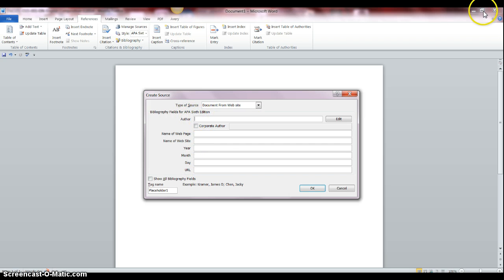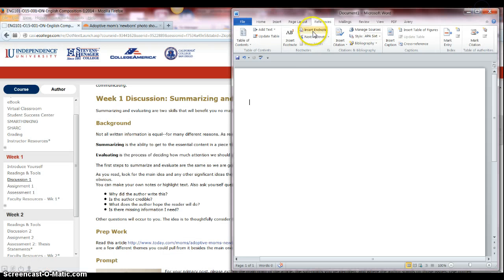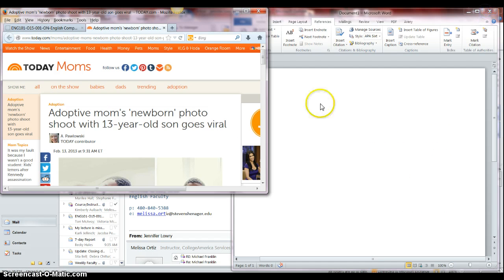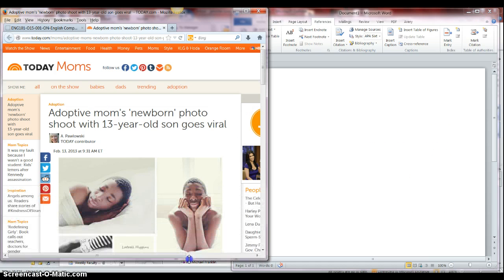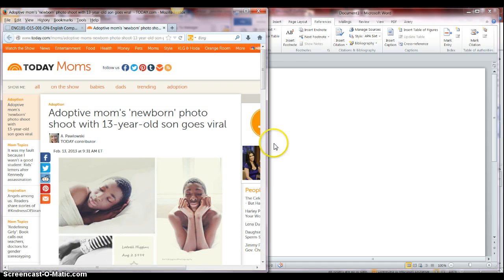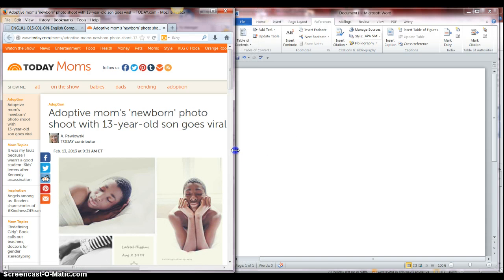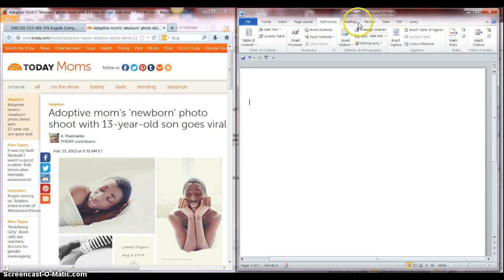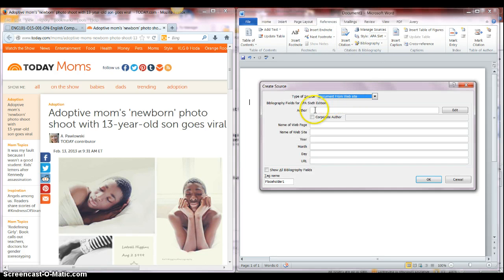So we need the author, so I'm going to cancel this so I can make my screen smaller so I can actually see this information. Let me just go ahead and do these side by side to make it a little bit easier to navigate while I'm recording this. Okay, so references, insert citation. So it's still on document from website.